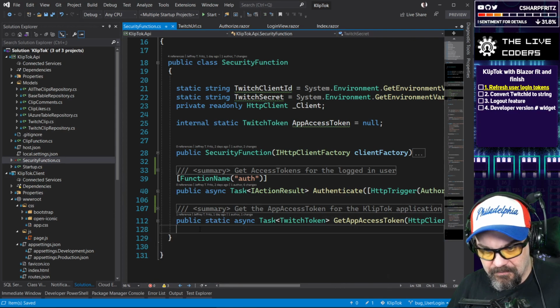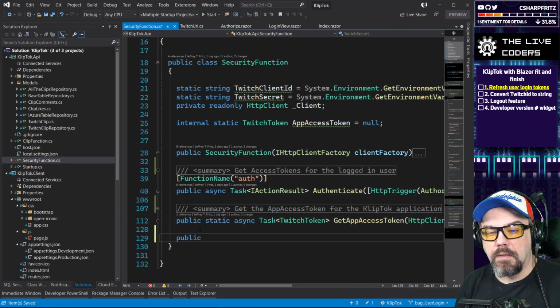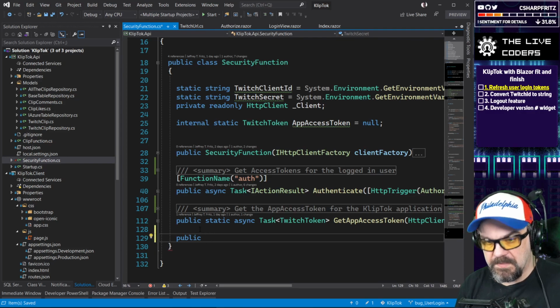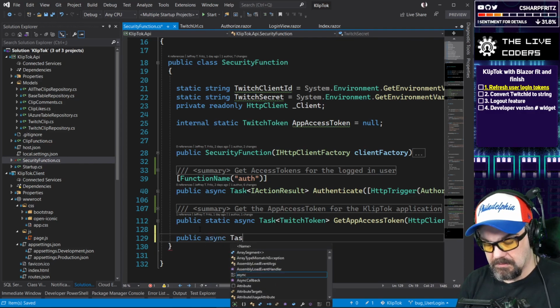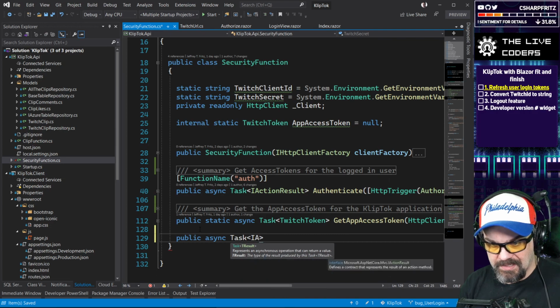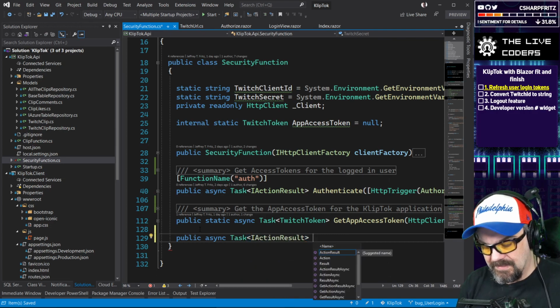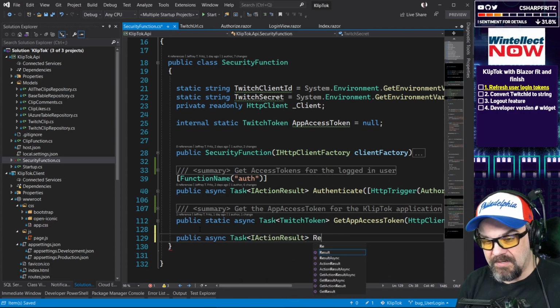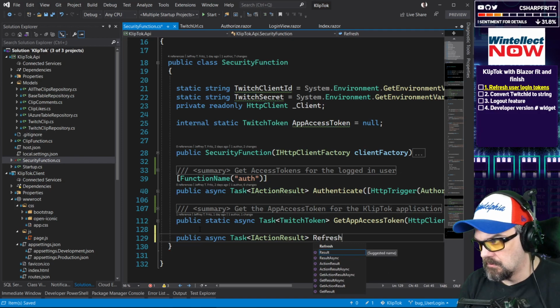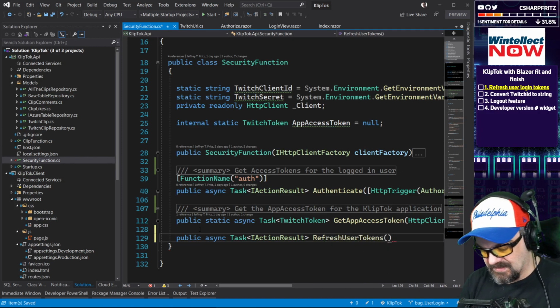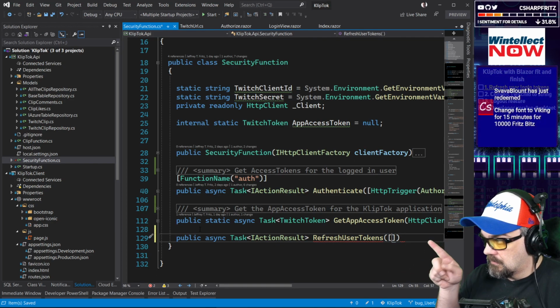So now we'll add a method here, public async Task. We're going to return an IActionResult. And this is going to be refresh. Let's call this RefreshUserTokens. Doesn't matter what I name this here. It's going to change things.